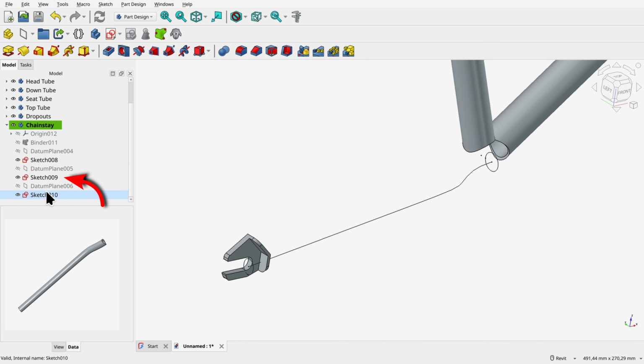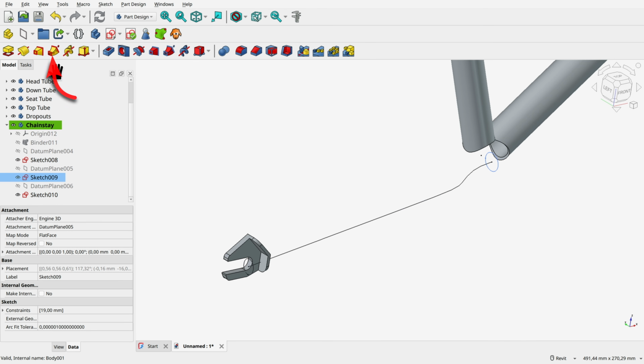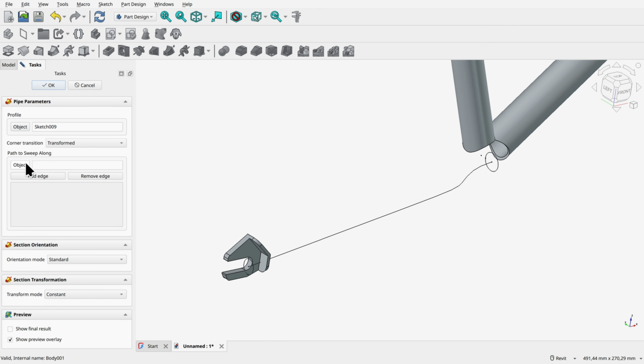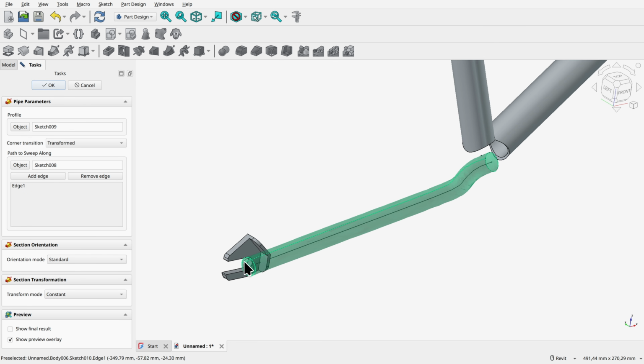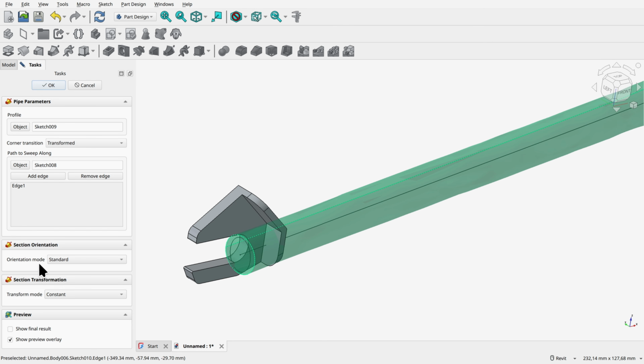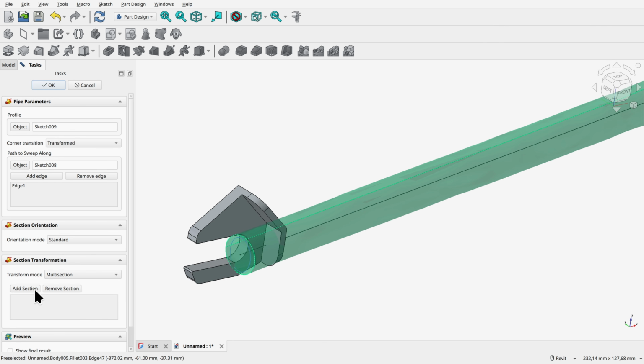Then select Sketch 9 and click on the additive pipe icon. In the right-hand menu, click on Object, then select the curve in the viewport. Next, click on Add Edge and select the same curve. You should see a green preview of our tube, but as you can see, the second section hasn't been taken into account. To fix this, go to the right-hand menu and set the Section Transformation parameter to Multi-Section.